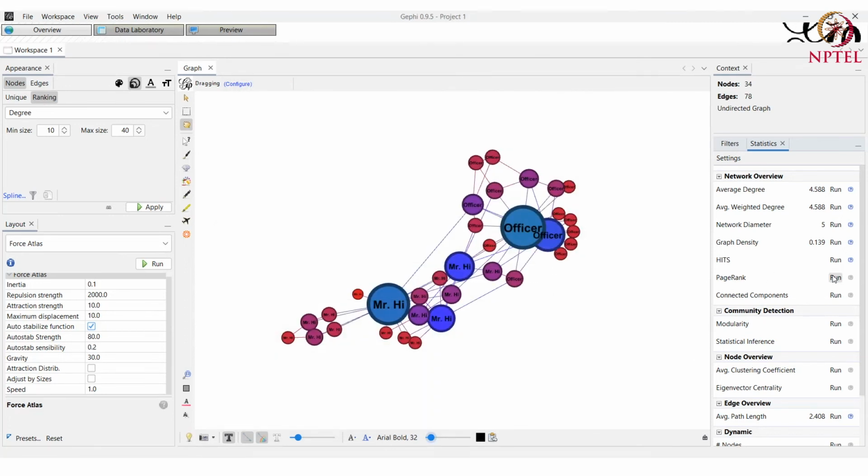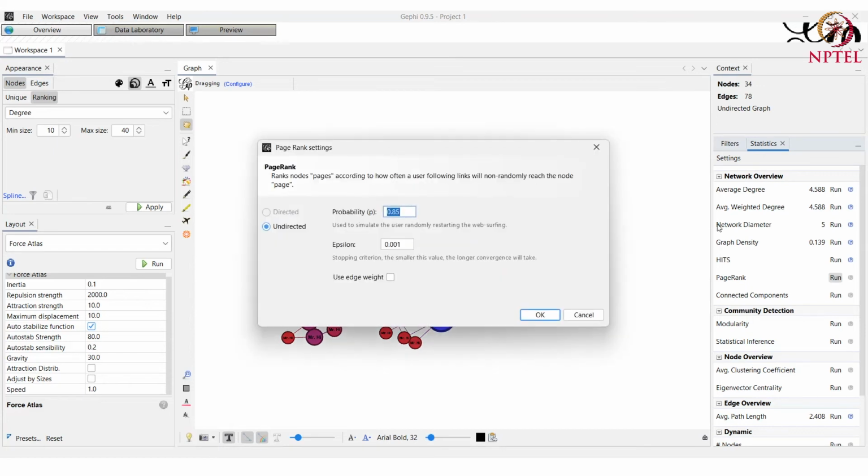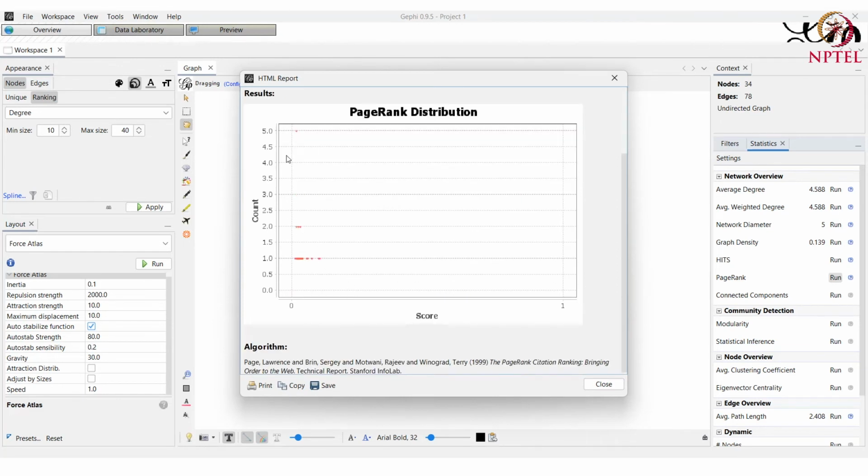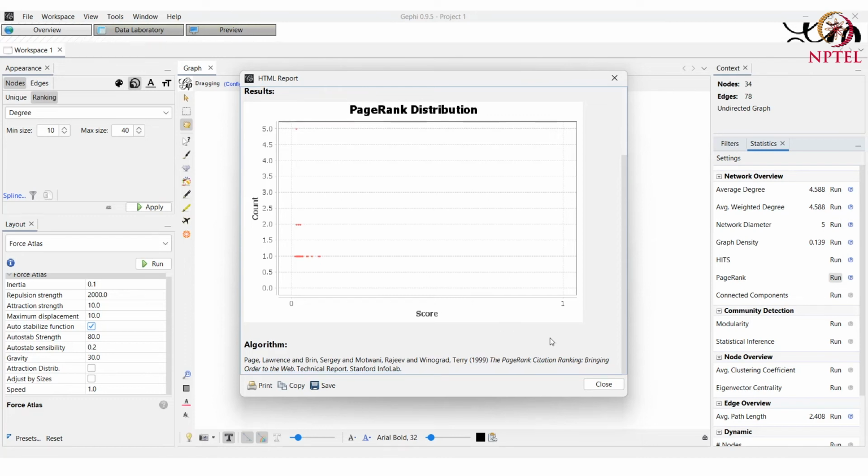We can also calculate the PageRank for each node by simply using this, by providing the different attributes of the PageRank algorithm, that is the probability of random walk and the epsilon value. We select OK, and we see that this is basically the distribution of the PageRank values that we are getting for all the nodes for this network.